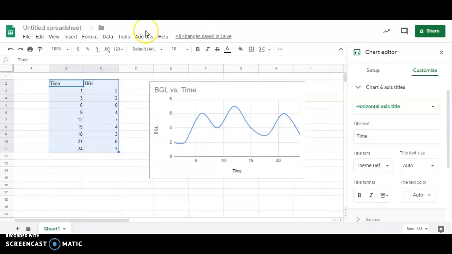I just wanted to give some people some guidance on how to make a graph and how to make some of those charts. Hope that was useful.